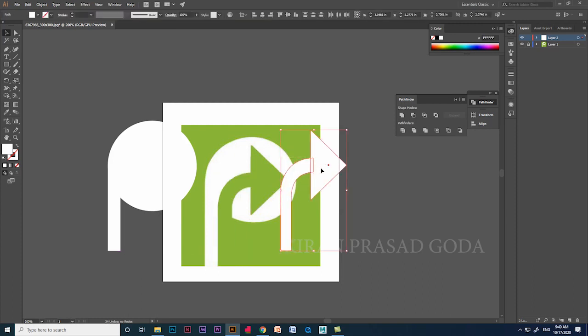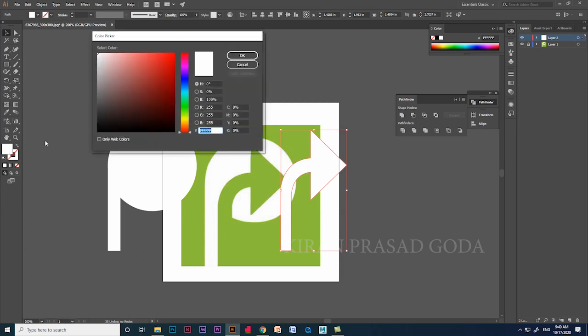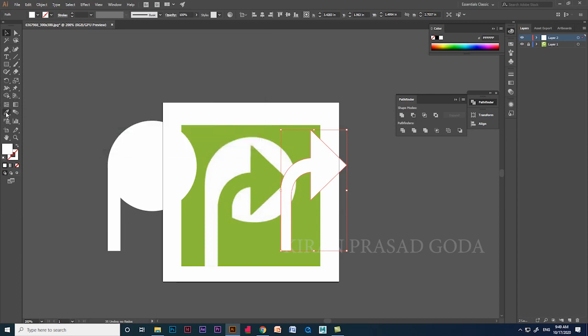Now select both the shapes. Use the Shape Builder tool again. Click and drag the unwanted area. If you see there, the unwanted area is being deleted. We have to choose the color. There are two options. You can use the color palette option, or else there is a second option, color picker tool, eyedropper. The shortcut is I. Just click, you will get the color.